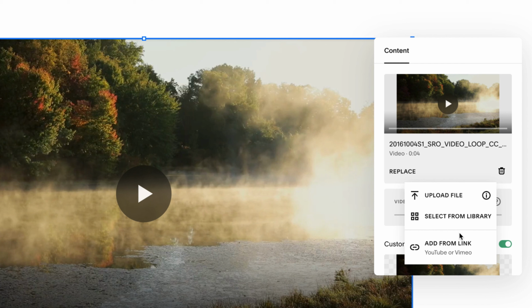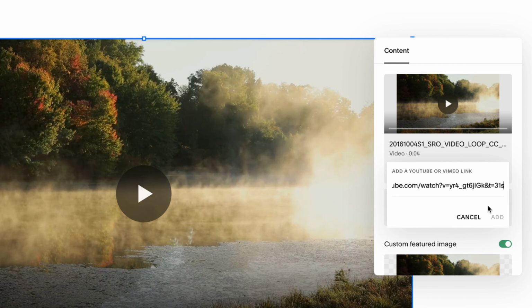Alternatively, if you want to add a link, I'm going to paste my YouTube video. Click on Add from Link. Paste your video link here, wait a little while for it to load, and then click Add.